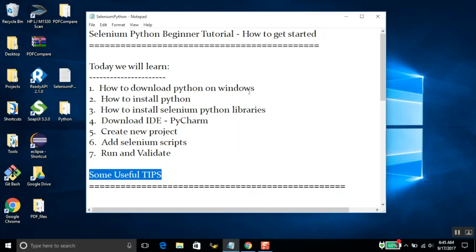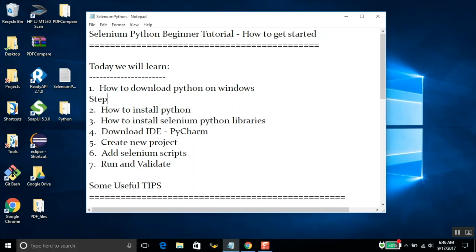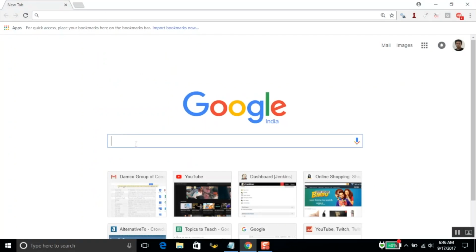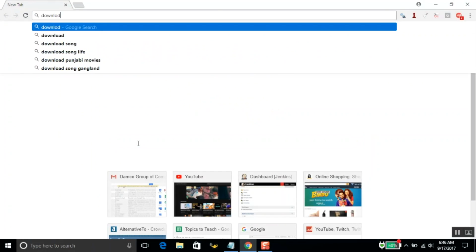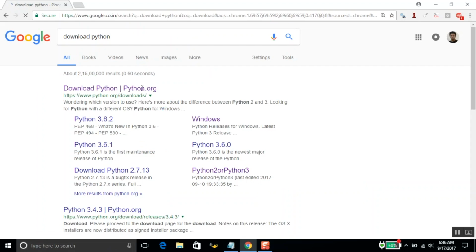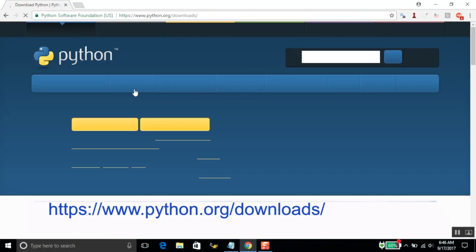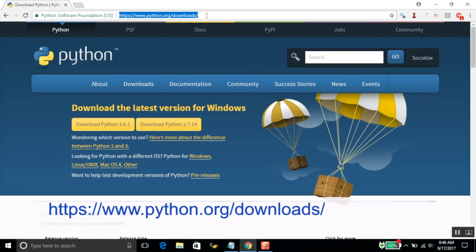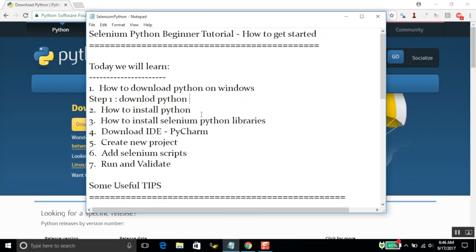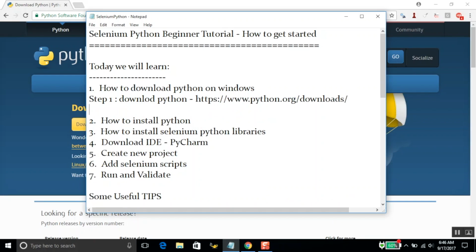So let us begin. Step one is we have to download Python, and let us go to our browser, and I'm just going to say on Google download Python, and let us search, and we will get this site. Let us go here. I will also just copy this URL and make it available here, and all these notes you will find in the description below the videos.